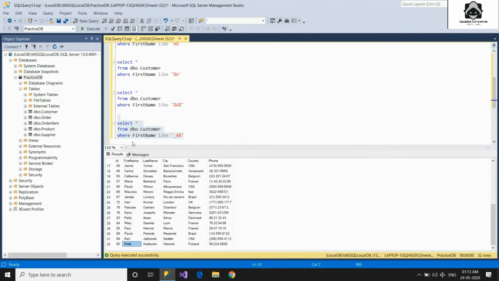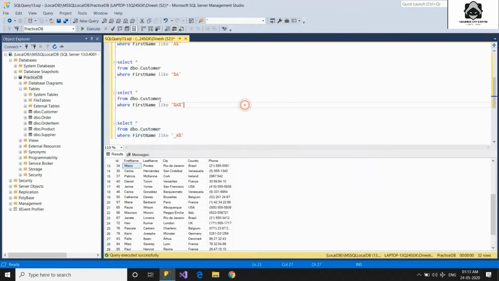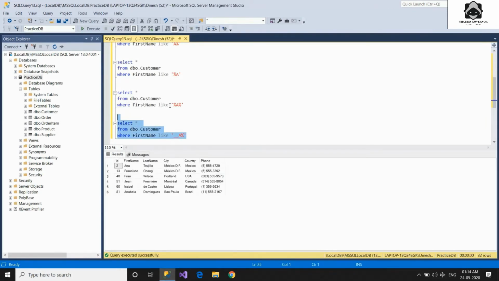Now let's do the same thing for A at the third position. For that let's copy the same query. Okay, let's just add one more underscore. So here you can see that now we have all the records where A is at the third position, like Anna, Francisca, Fran, Jean, etc.